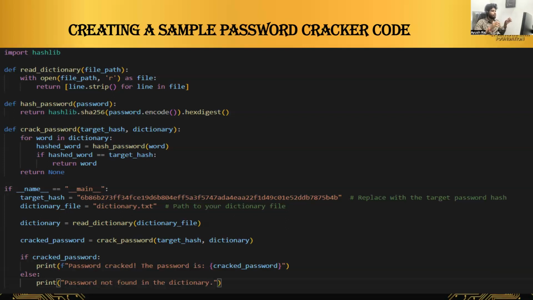After that, it will use the hash password definition, which we have made here, to convert these words into a hash. And after converting them into a hash, it will try to match this hash to the target hash. This is the way it defines that the password is cracked. If it matches, it will return the word, so that we know this is the word by which it got cracked. And if it is not found, then it will return None.